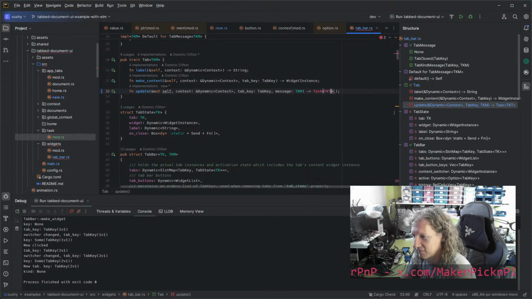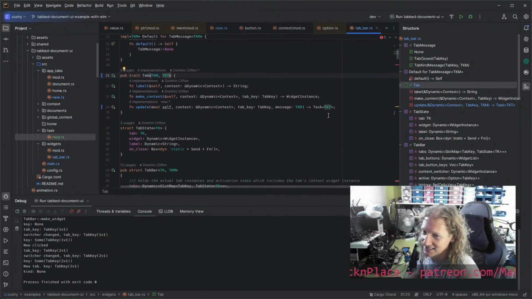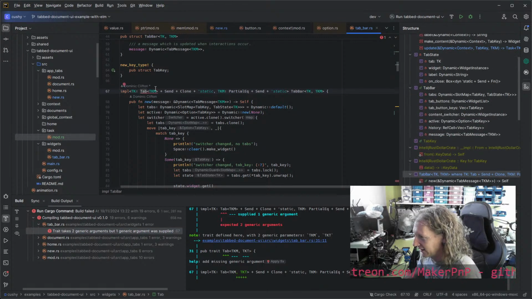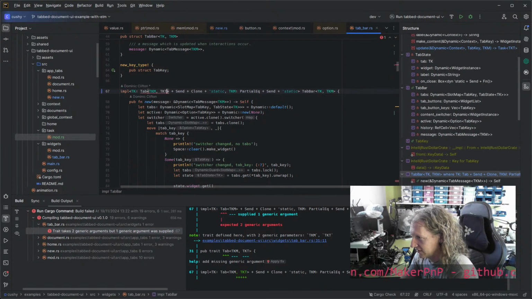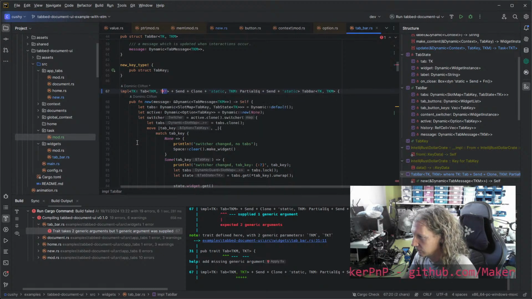Tab kind task. That's what's going to need to go there, isn't it? Oh, here we go. Tab kind task. How far down the rabbit hole are we going to go? Okay. This trait takes two. Okay, fine. Tab kind task. And I suppose we just go tab kind task like that?